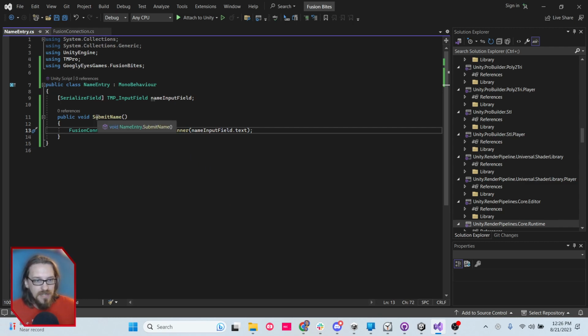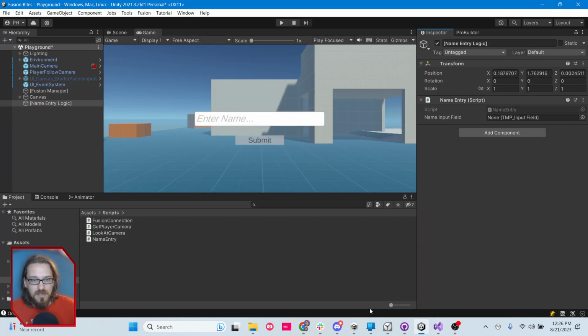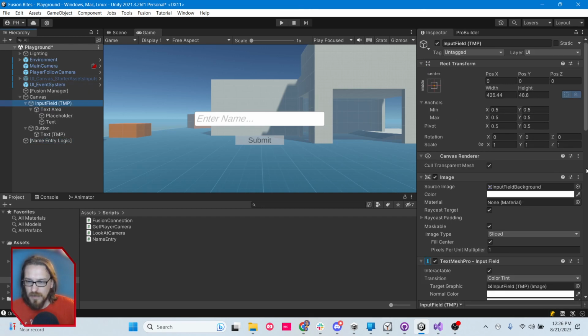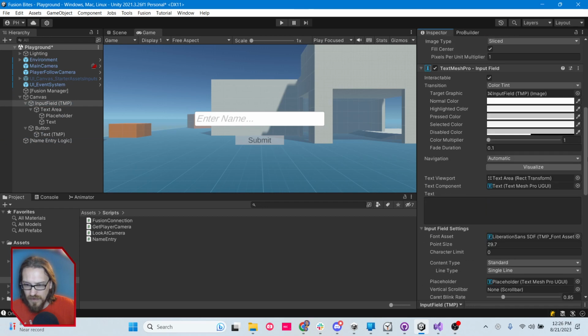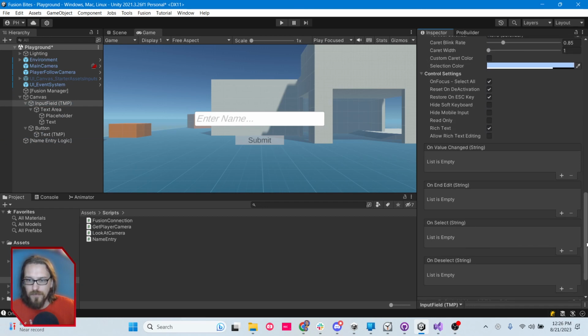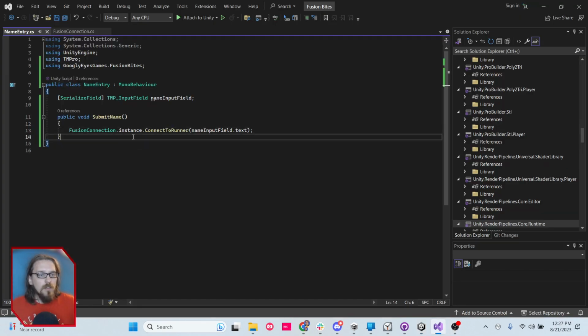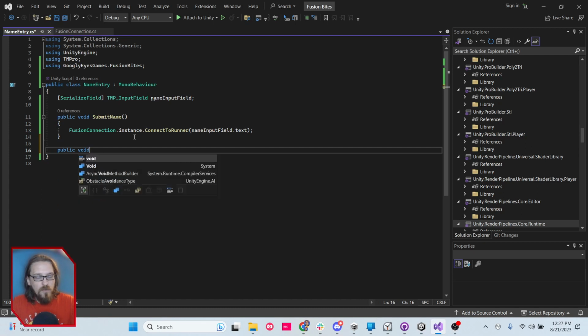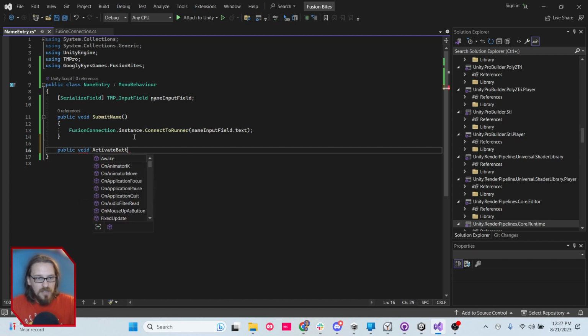All right. And on this input field, are there events associated with this? Yes. All right, great. So on value changed, we're going to do public void activate button.